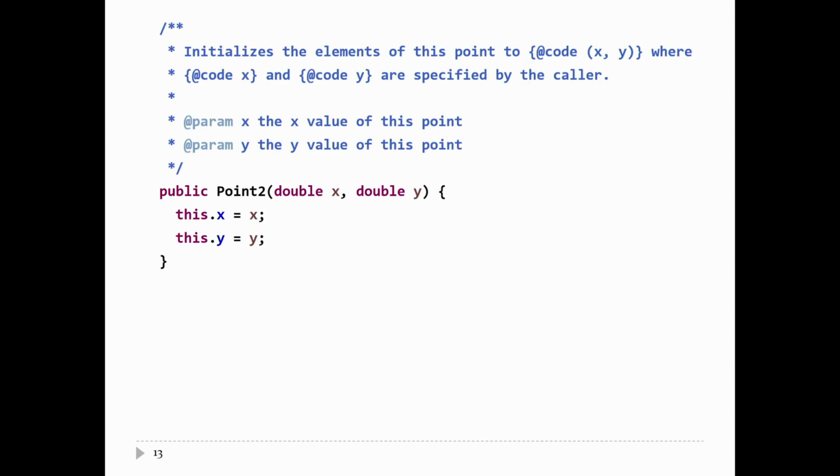Okay, now some constructors have parameters. Most methods have parameters. So here's a constructor that takes in an x and a y value and sets the coordinates of that point to x and y. The purpose of the constructor is it initializes the coordinates of this point to x, y, where x and y are specified by the caller. So these are parameters to the method. Whenever you have a parameter, at the end of the Javadoc, after the description, you document each parameter and explain what is the purpose of that parameter.